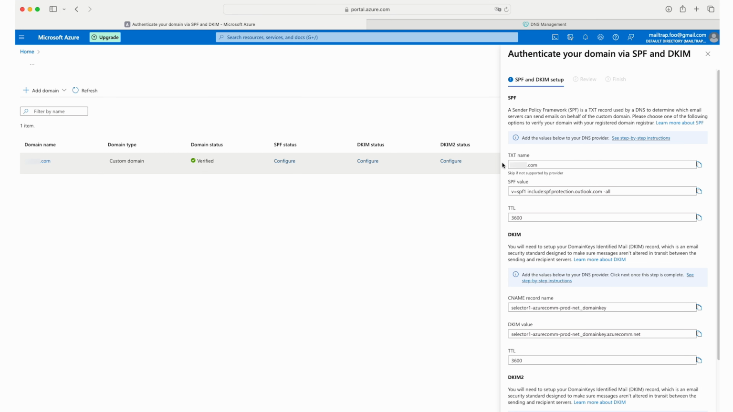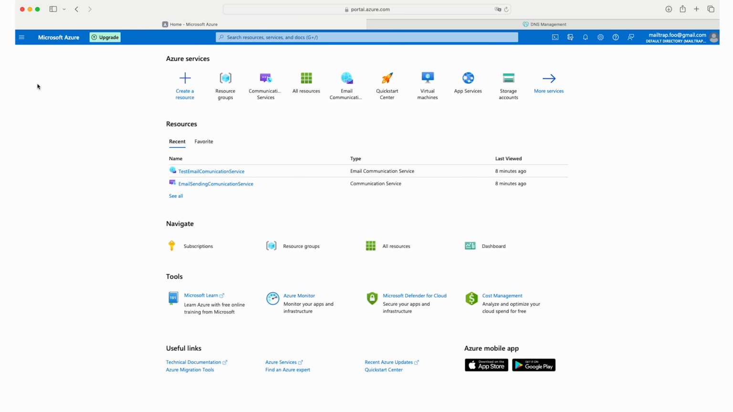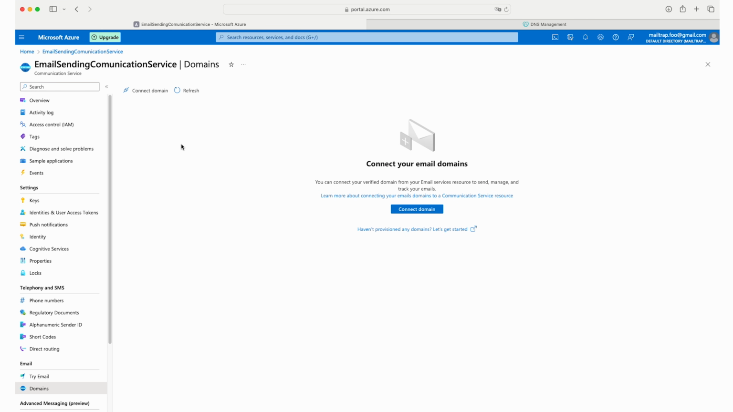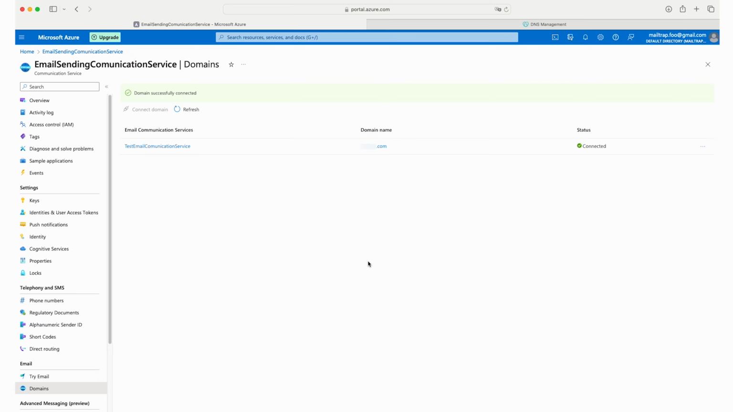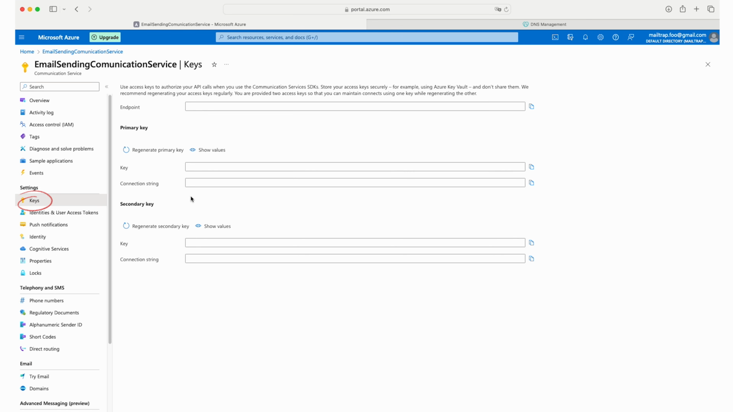To do this, simply return to your domain's DNS settings and copy-paste the SPF and DKIM records provided by Azure, following a step-by-step process similar to domain verification. Once you've added these records, you can finish connecting your domain to the email communication service. In order to use this service, we will need these keys for our sending code. In our case, we have two resources, so there is a primary and secondary key.